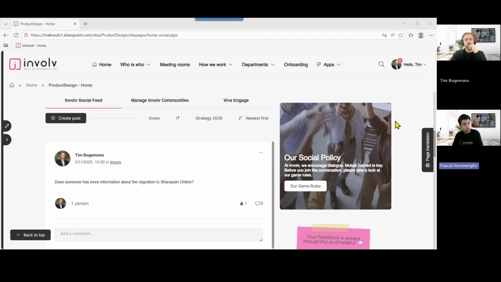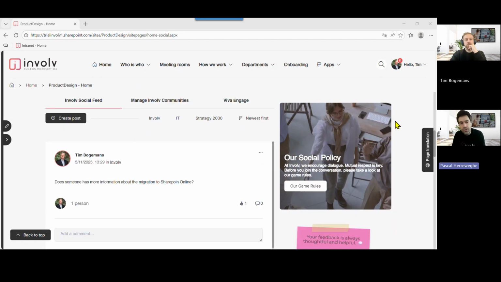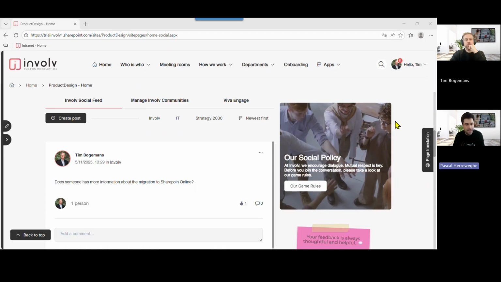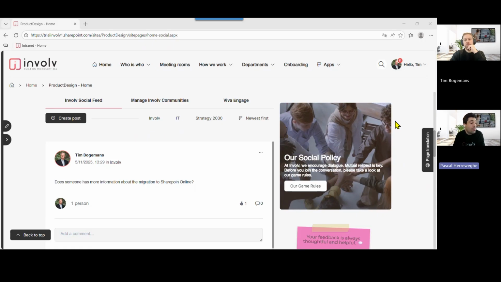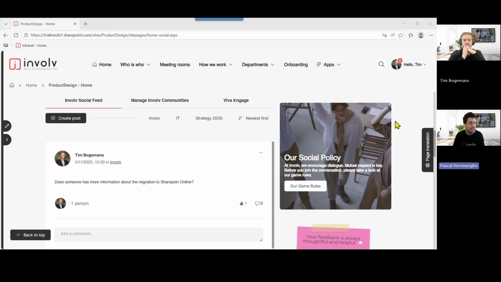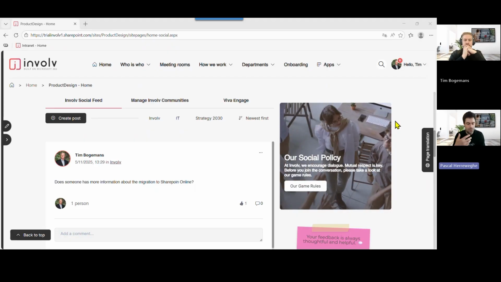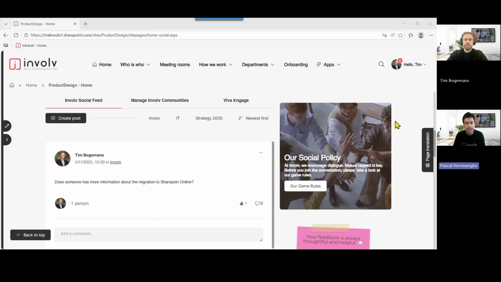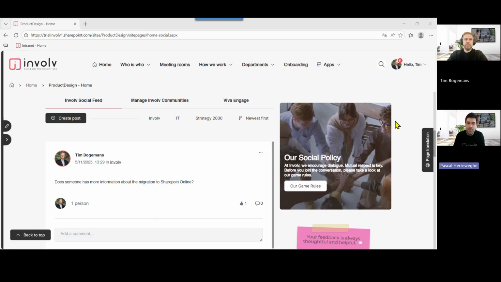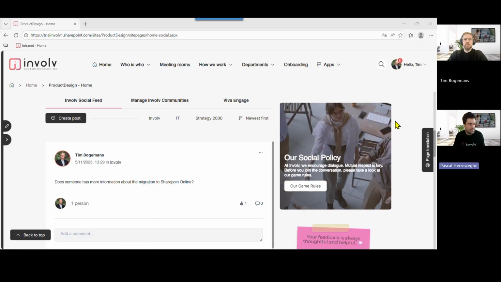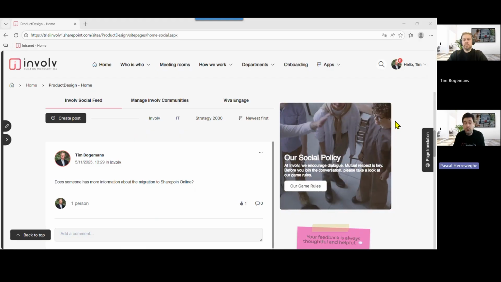In the 5.2 release, we've introduced our own community solution. The social feed Involv has created is an answer, or an alternative, if you will, to Viva Engage. Our social feed is integrated with everything that we do, so it's easier for us to show it, for example, in the mobile app. But in the 5.2 release, we have actually created new possibilities for our own social feed solution. So what did we create?